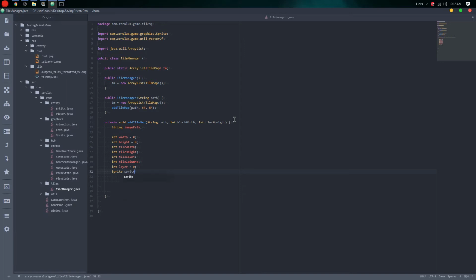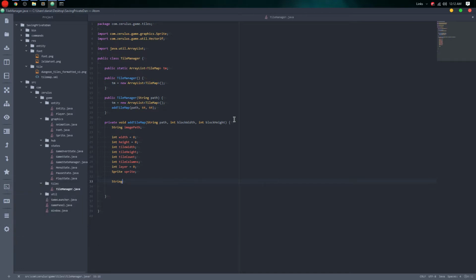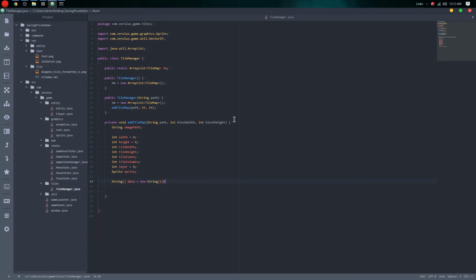Of course we need a sprite, because this is where the image path comes into play with the sprite. What's it called? Object. There you go. No, there we go. I am losing my mind. Slowly but surely. Then we're gonna have an array. This is how many layers we can have, 10 layers at the most. You shouldn't really need all 10 layers, because that's a lot of layers.